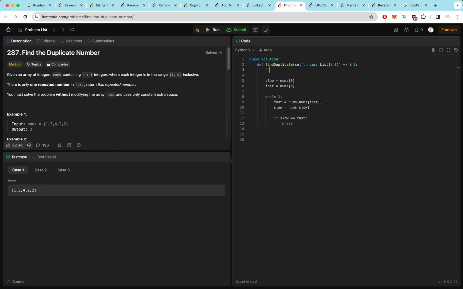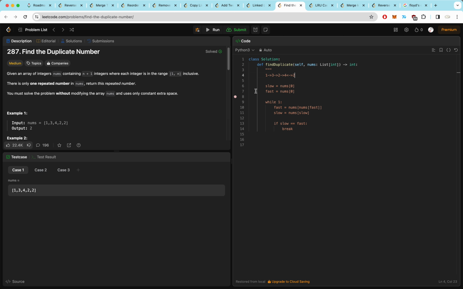Floyd's cycle detection algorithm is probably worth a video of its own, so we're just going to skip to the result of the algorithm. So this is what our array looks like.